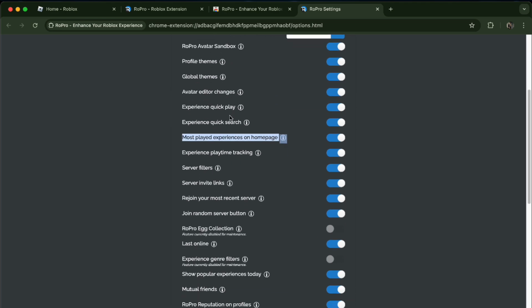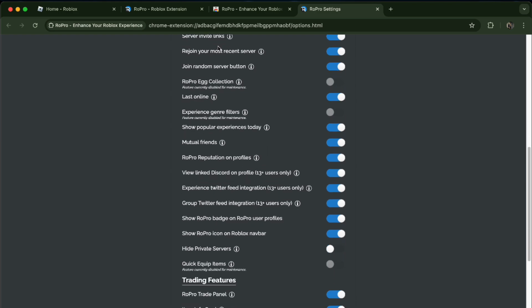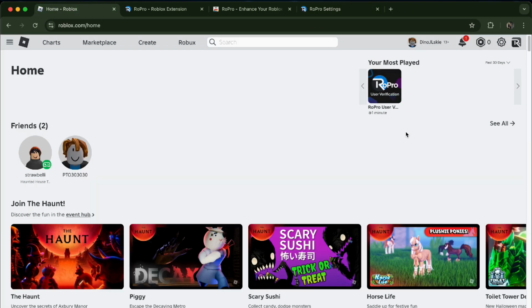You can even check out other things right here when it comes to RoPro. So it's going to be an extension for your Roblox and not just for time management. So I played for 1 minute only, as you can see, and there you go. It's just that simple. So that is how you see how many hours you have played on a game on Roblox.